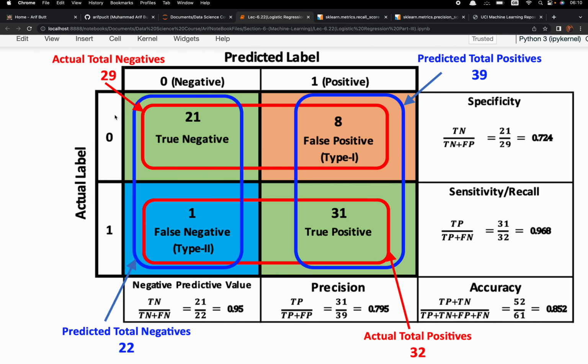Okay, so my dear friends, this image describes what all we have covered in today's session related to evaluation metrics for classification algorithms. I have just created this image. Let me describe it. First of all, these diagonal values, true negative and true positive, shown in green, is what we want to maximize, and these sum up to 52. 21 plus 31 is 52, and divided by the total predictions, that is 61, gives us the accuracy, which is shown over here. I hope this makes sense.